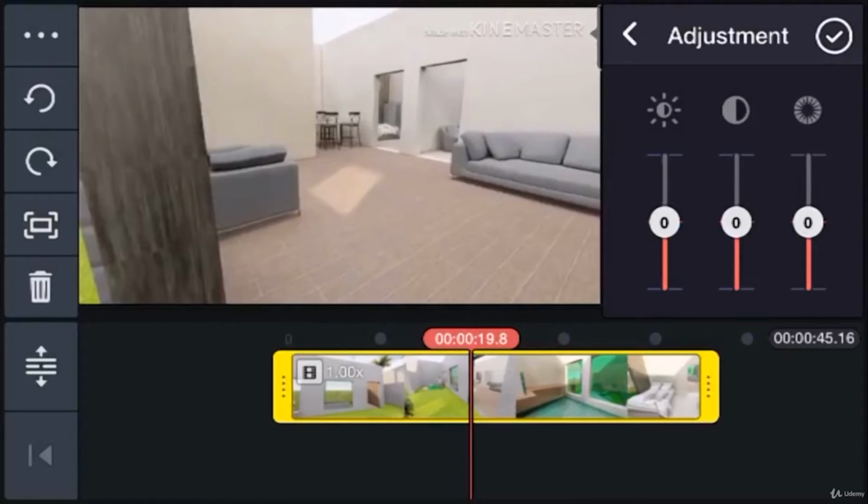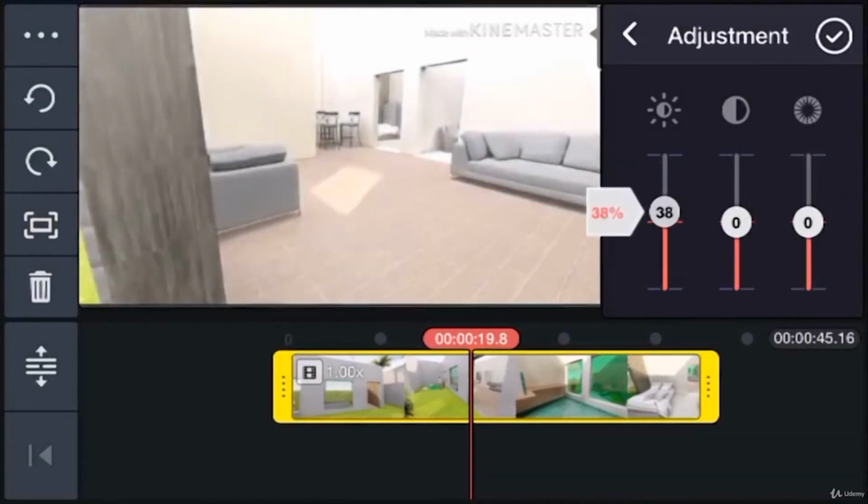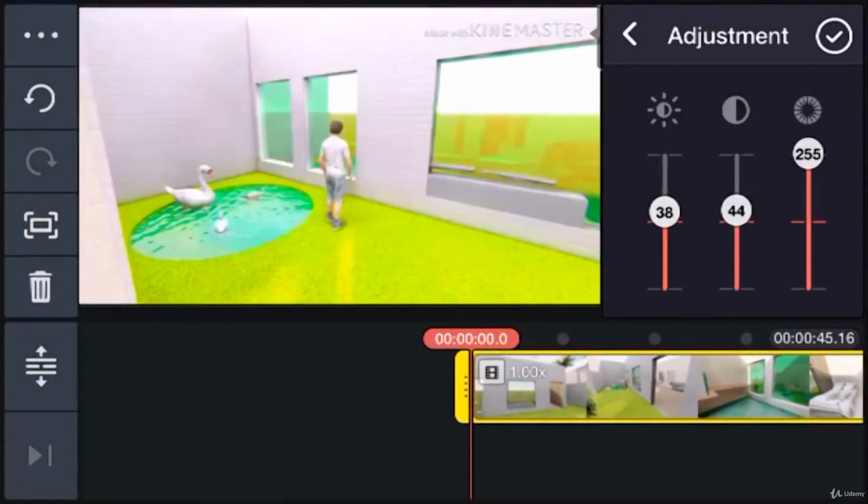Here you have got control over the brightness, the contrast and the saturation. Once you are done with that, just hit the tick in the top right corner of the screen to go back to the editing mode.